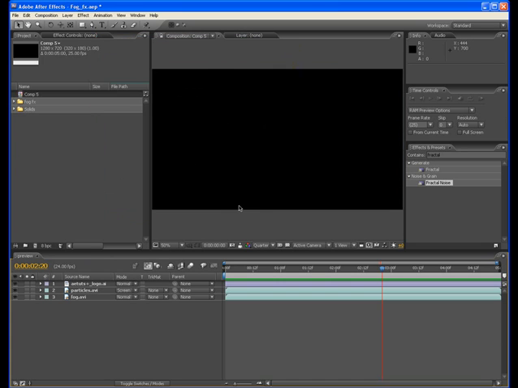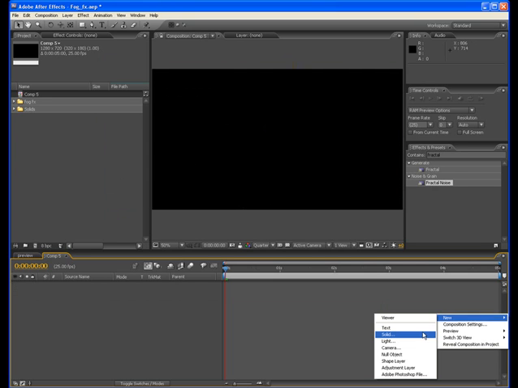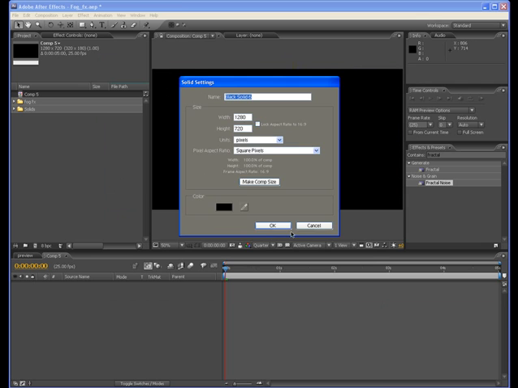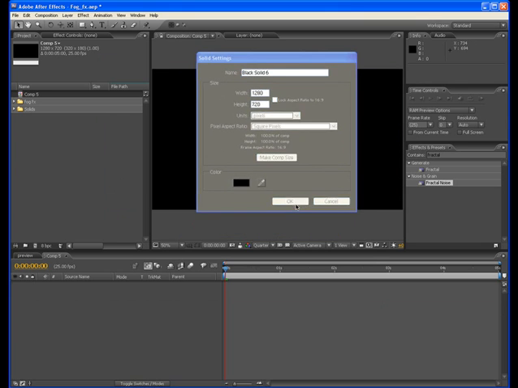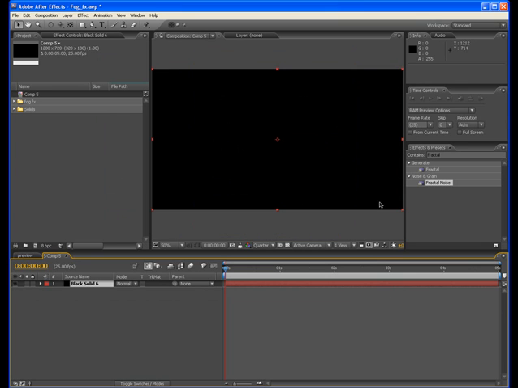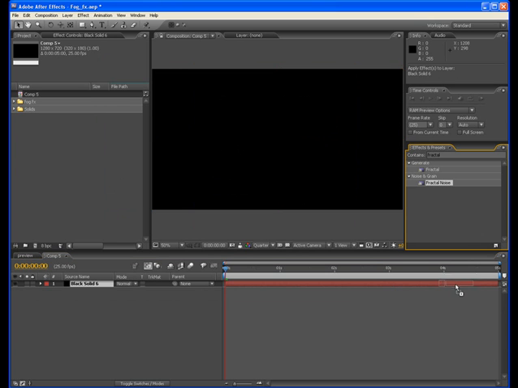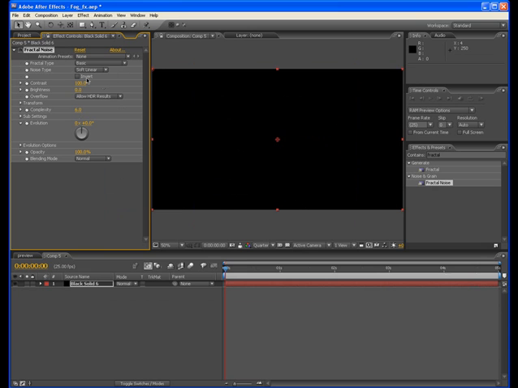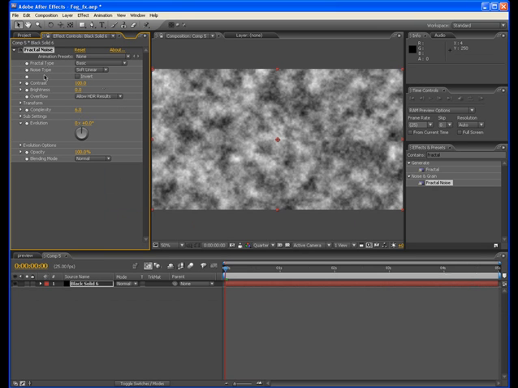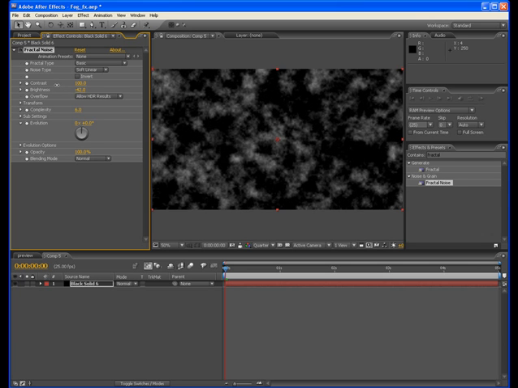Let's create a new solid layer and make it black. Apply the fractal noise effect to this layer. Set fractal type to basic, noise type to soft linear. Change brightness to 37, 35.